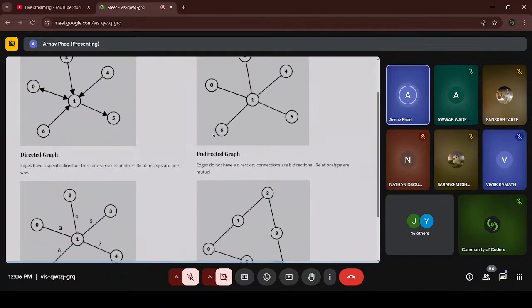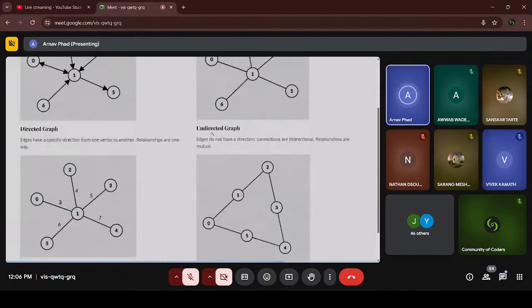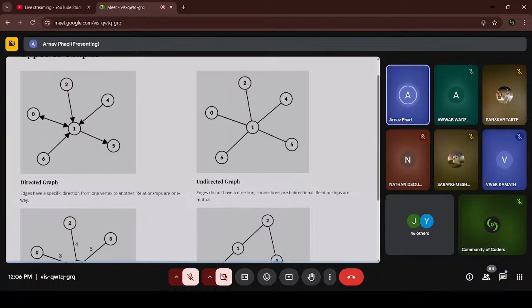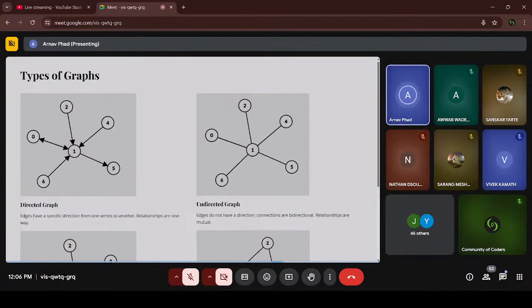Next, we have types of graphs. So now we have four main types of graphs. First, we have directed graphs. Directed graphs basically have a specific direction from one vertex to another. This represents a relationship which can be one way or two ways. If we have a double edge like this, 0 to 1 and 1 to 0, these are directed graphs.